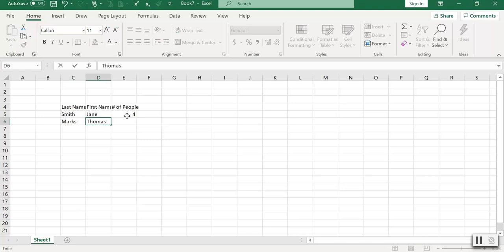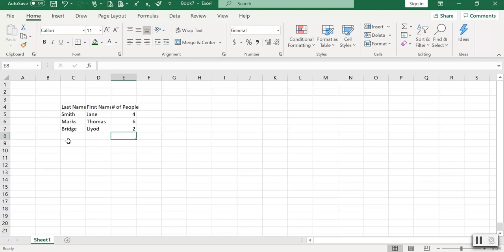I'm going to put in Thomas Marks is going to bring 6 people. And then one more person. Lloyd Bridge. All right, Lloyd Bridge is going to bring 2 people. So now you have a very basic list. Again, I'm using my mouse here. Move it around. I'm just going to click in this cell.